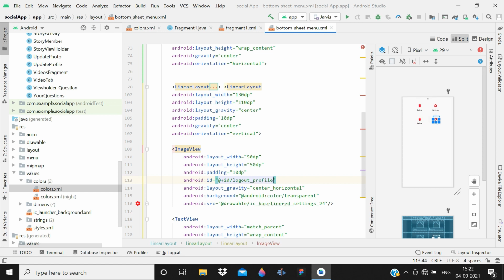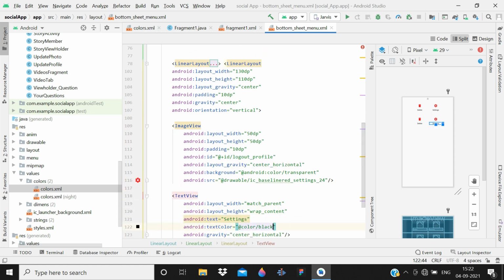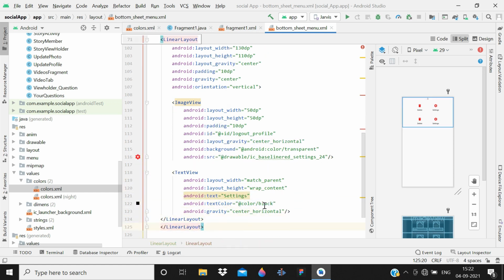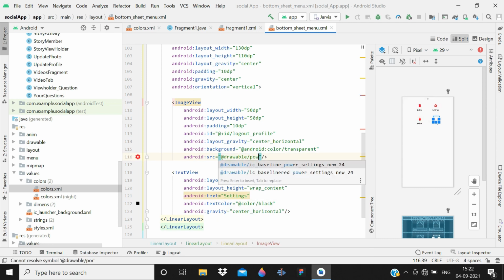Understand? So now after this, log out profile, and then for the profile, I guess the baseline should be profile log out power button. Yes, power red light.